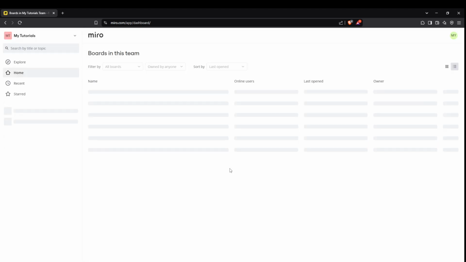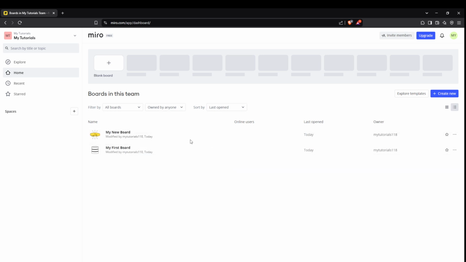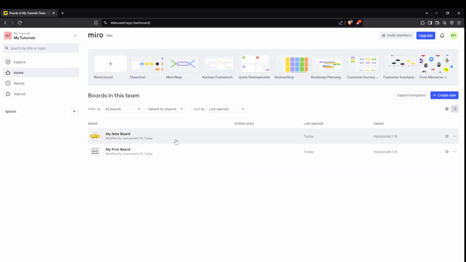Next, you'll be taken to your Miro dashboard. Here you'll see a list of all your boards. Select the board you want to work on by simply clicking on it. Your board will open up, and now we're going to focus on changing its cover.